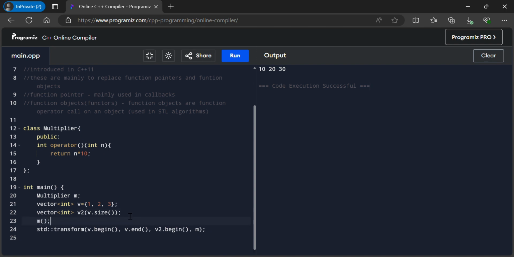Inside this, how it will be called is like this. It will be called for each element. So each element in the vector will be passed like this. A functor is nothing but an object which is called like a function. Inside this transform, the functor will be called like this. So this is nothing but an object, but it is called like a function. That's why it is called a function object or functor.